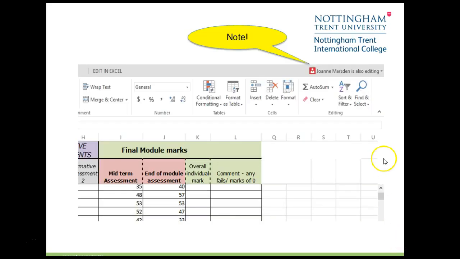Just one final note, which is that if you go into the progress tracker and you see a message like this, it tells you that someone is already editing the spreadsheet, in which case you'll need to come out of the spreadsheet and enter your marks or your comments later. If you enter them, it will allow you to enter them, but it won't save them. So just be aware of that. It's just quite a small message that comes up at the top, but just be aware of that.